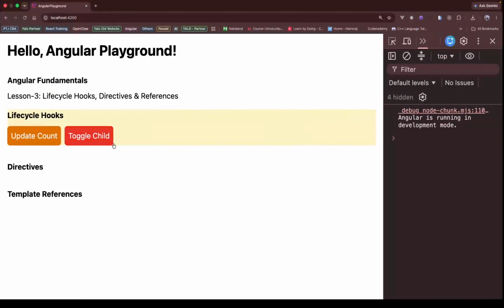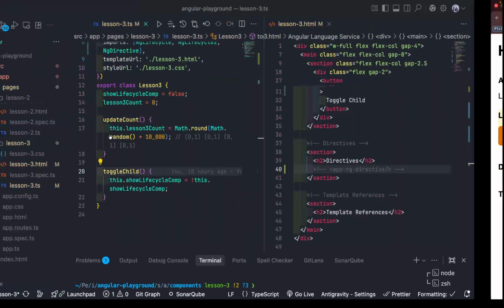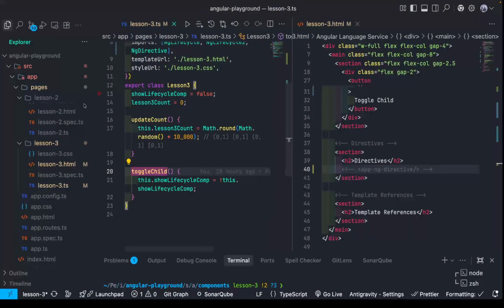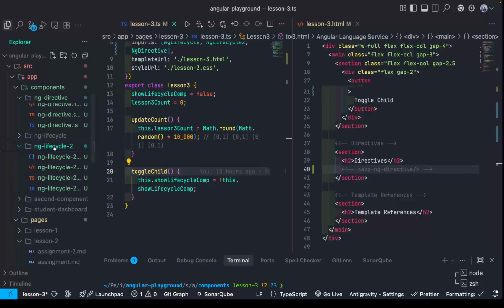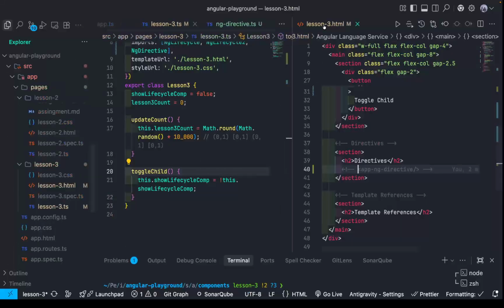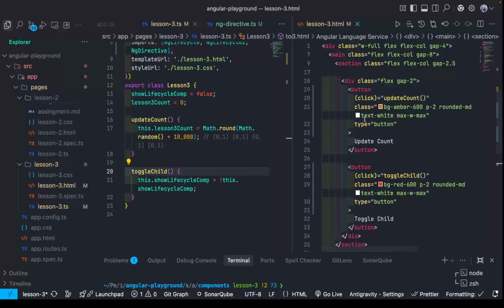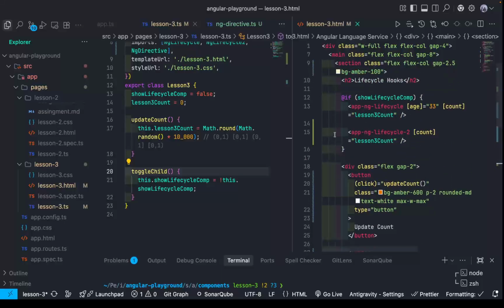Currently here I have this content, but before I go into directive, I already have this ng lifecycle tool to add more examples to what we talked about regarding the lifecycle in Angular. So under lesson 3 in this video, because in the first video it was not there, I've added this line 15, which is this app ng lifecycle 2.